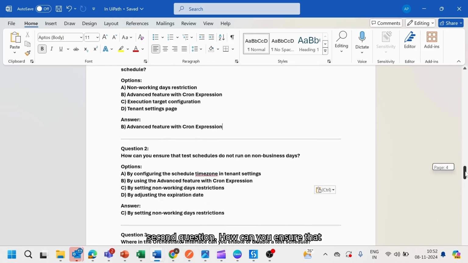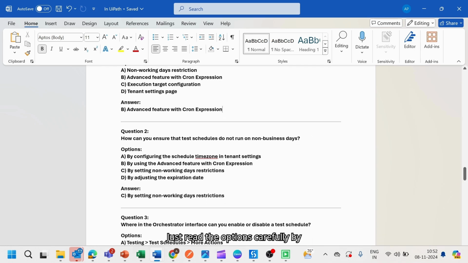Then we'll go with the second question. How can you ensure that test schedules do not run on non-business days? Let's say there is a holiday, like you're working with a banking process, some Diwali holiday. We don't want to execute the particular test set in Orchestrator. For that, just read the options carefully: by configuring the schedule time zone in tenant settings; by using the advanced feature with the cron expression; by setting non-working days restrictions; by adjusting the expiration date.